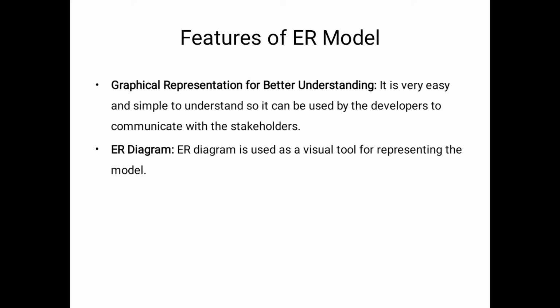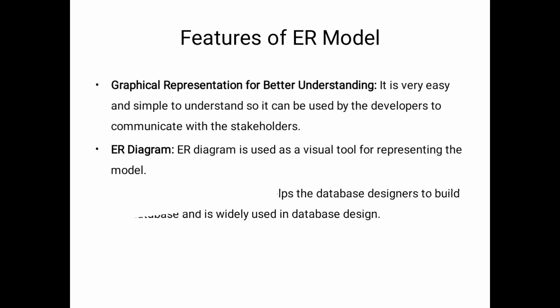ER diagram. Actually, the ER diagram is used as a visual tool to represent the model. So here this is one type of data model. Here we are using the entity relationship model. We are using so many symbols, so it is used as a visual tool. That's why this is one of the features of entity relationship model.